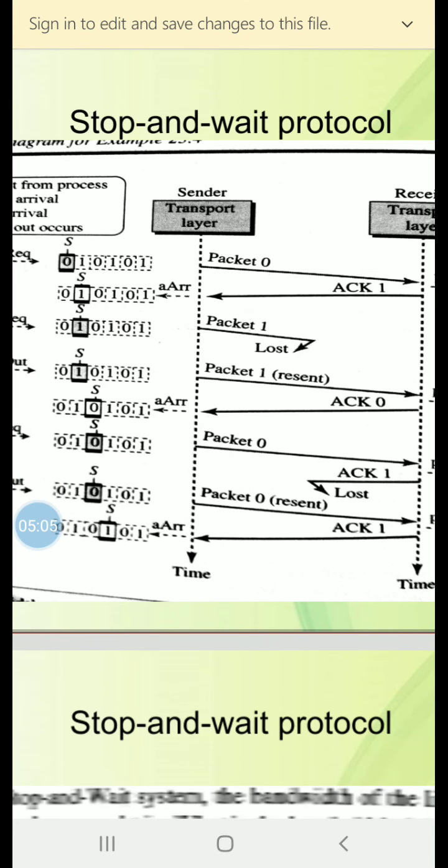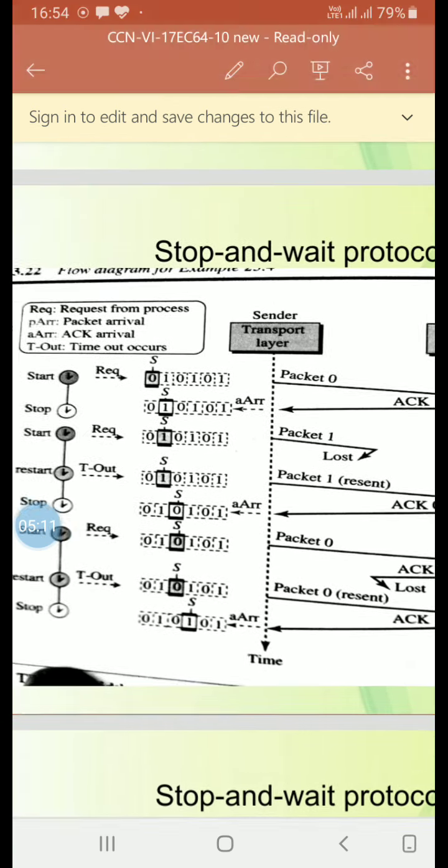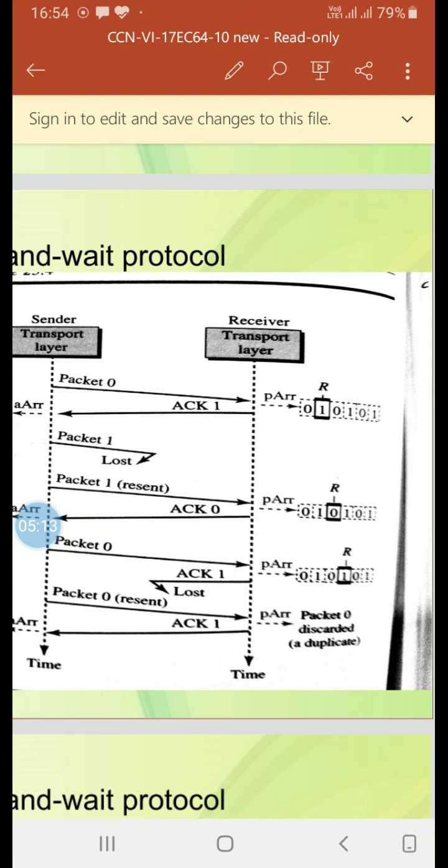So this example shows the stop and wait protocol. You can see in the diagram, packet 0 is sent and acknowledgement has come for the packet. Then packet 1 is lost and resent after the timeout. Then the resent packet 1 is acknowledged and the timer stops.